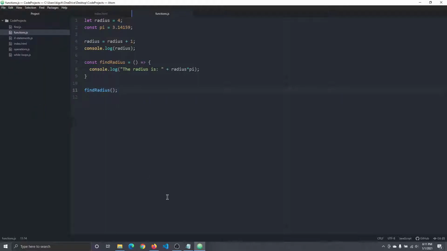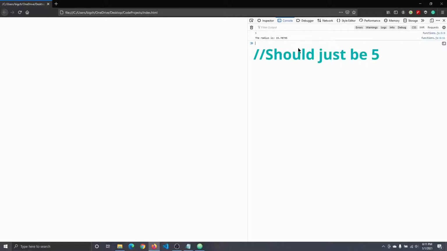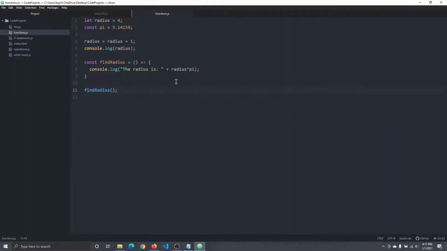So I'm going to save this. I'm going to go to my... Okay, so now we say the radius is 15.70795, right? Cool, so we have just created a function. We've created a function that calculates the radius. So that's really nice, right? Let's go ahead and create another function.